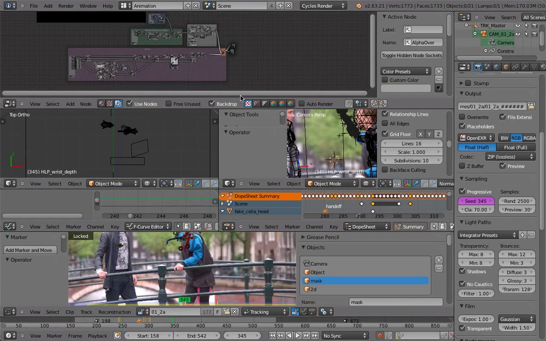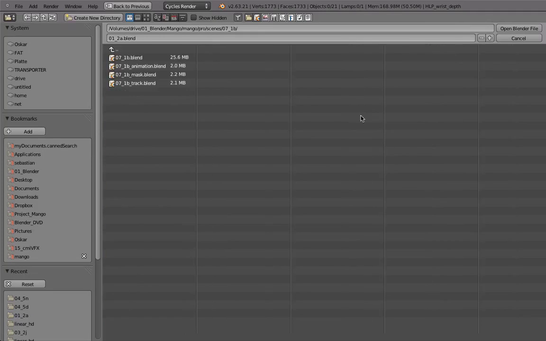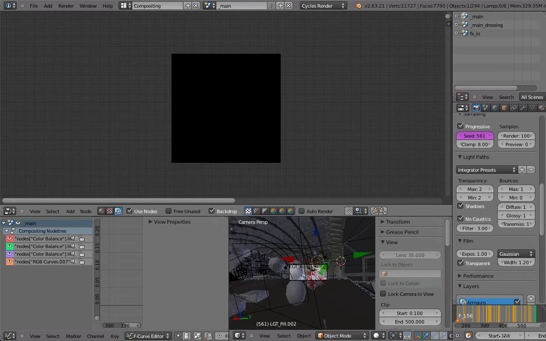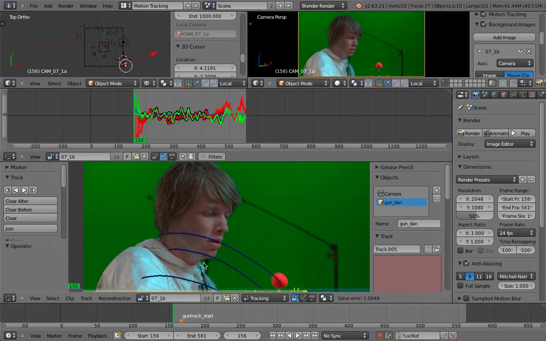So for example 7.1b, not to convert, but to set the correct range. So in the main file, let's have a look. The main file is a little bit large, so it takes a while to load. In the main file, we have a range from 156 to 561. So let's go to the track file. And here you can see that the start frame and end frame are actually matching the correct frame range.